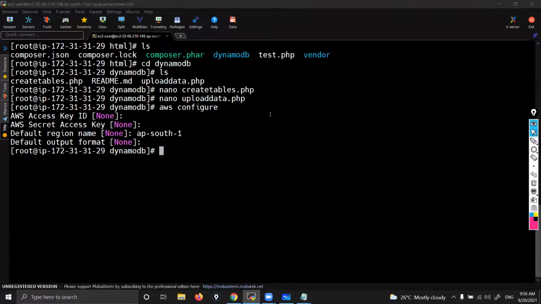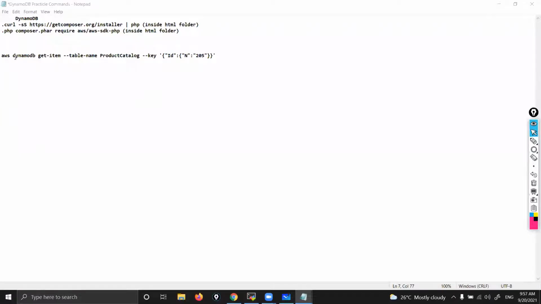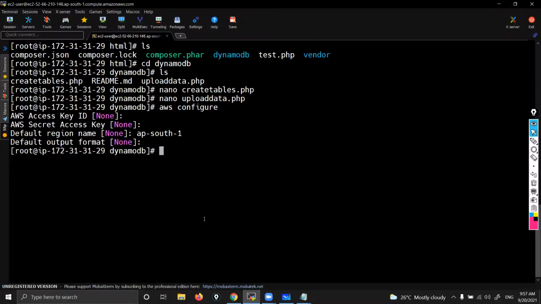Okay. You can see this is one of the queries. This is the format of a query. Query means what? One command. When we deal with databases, we don't use the word commands, we use the word queries. So this is one of the queries. You'll get these from the official AWS website. Let me copy and paste.